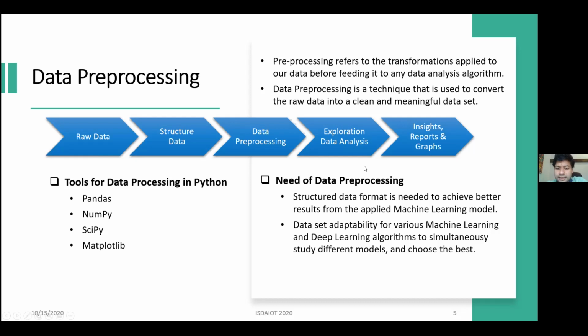The basic need of data preprocessing is that we need a structured data format to achieve a better result from the applied machine learning model, and also dataset adaptability for various machine learning and deep learning algorithms to simultaneously study different models. Sometimes we need to explore different machine learning and deep learning models also, so that we can check the performance with various machine learning and deep learning algorithms.